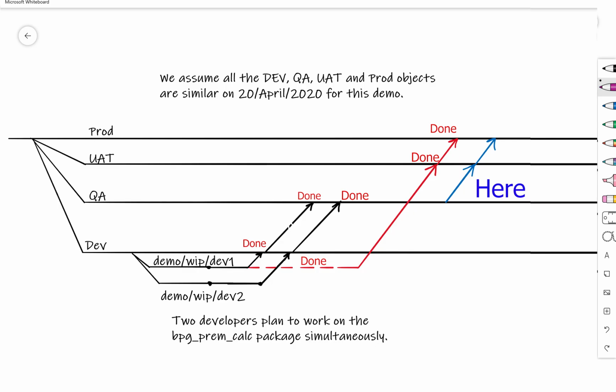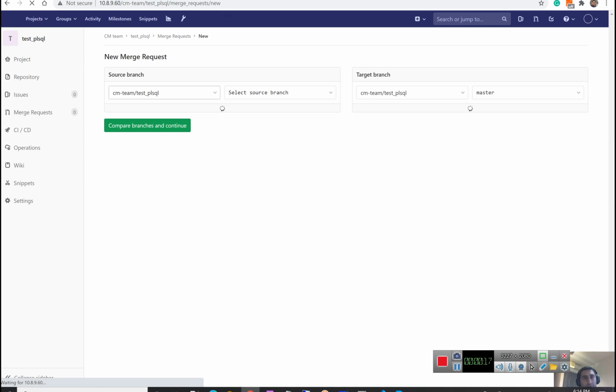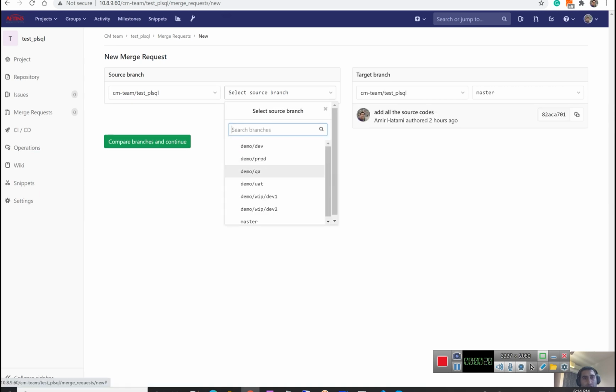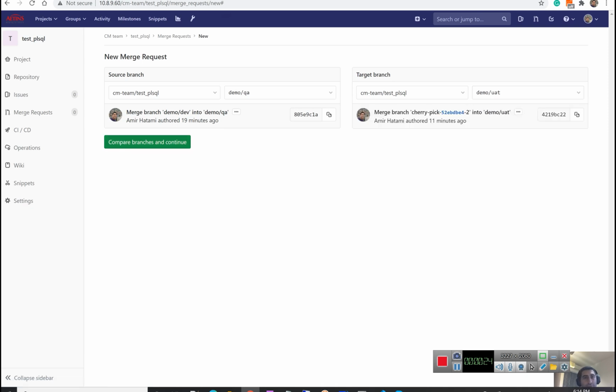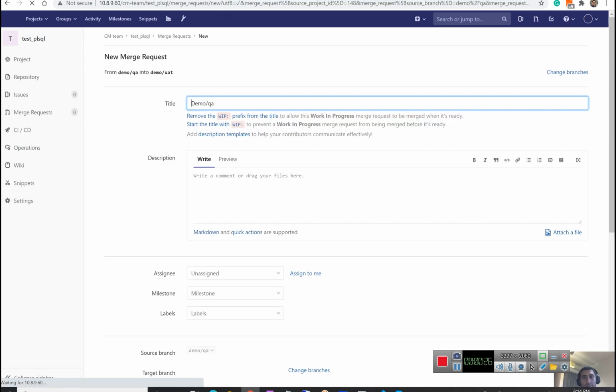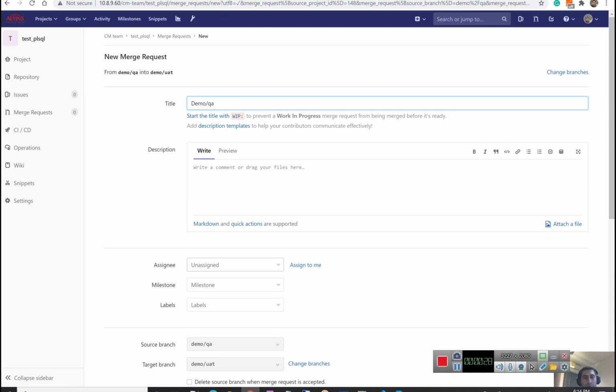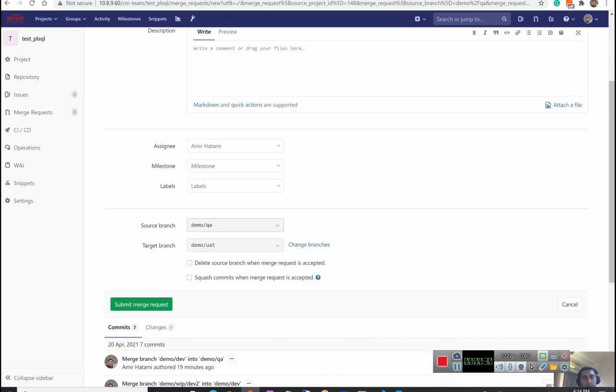Now after moving the changes related to the dev1 to the production, I want to move all the changes related to the dev2 as well to the UAT and then to the production. So I'm creating a new merge request. In this merge request source branch, I will select QA. I have planned to move it to the UAT. I will assign it to Amir. QA to UAT, submit.